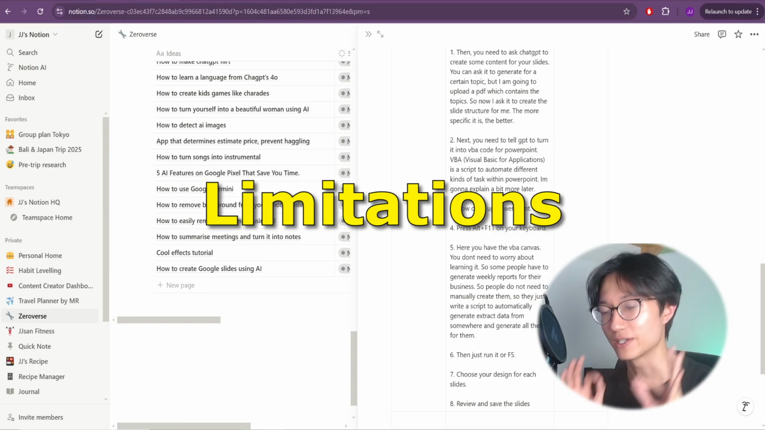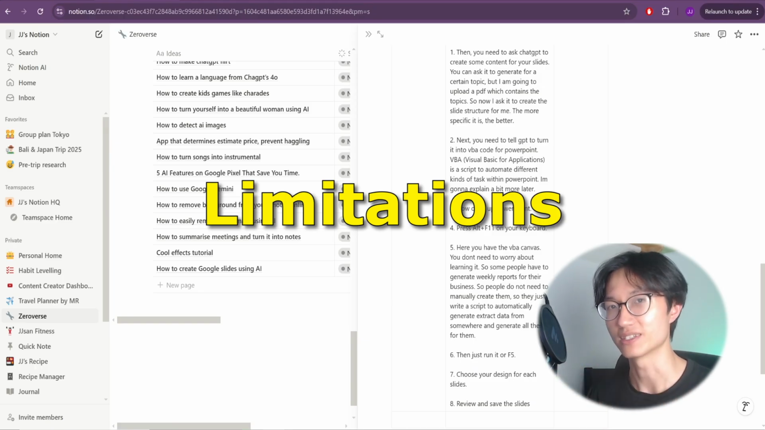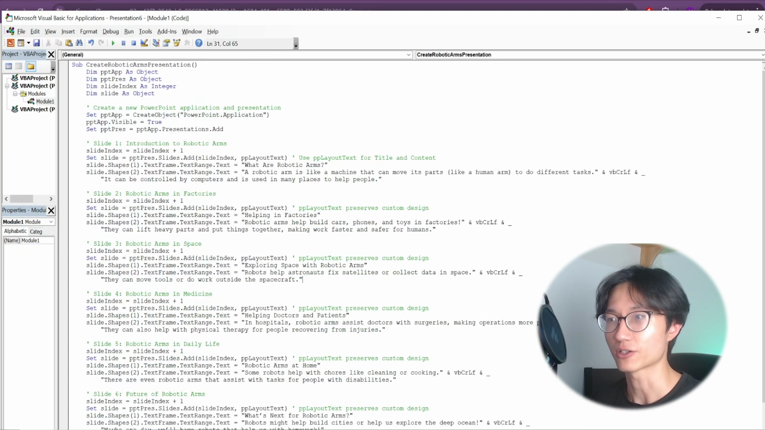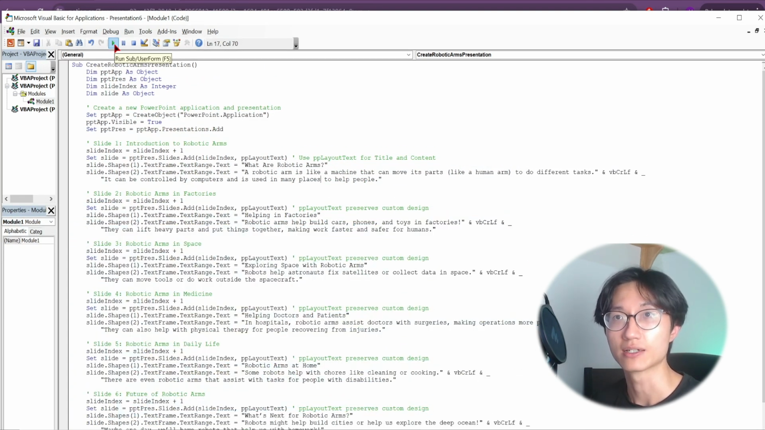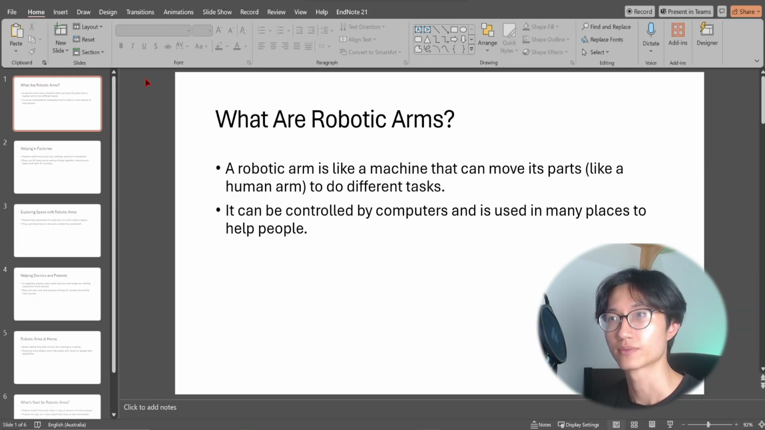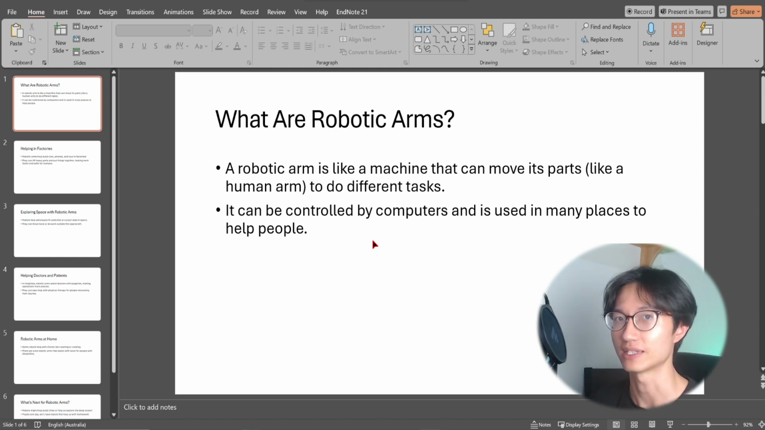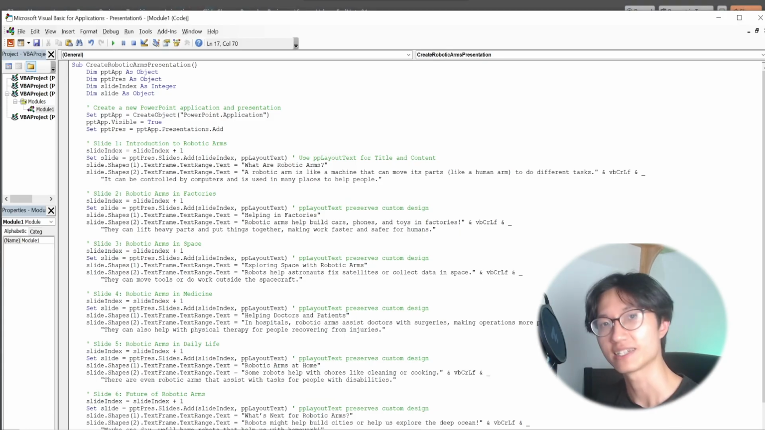But there's a really big limitation if you use this method. Once you generate your content using ChatGPT, paste it in here, and then click run, it will create a new PowerPoint presentation instead of updating the existing one. Therefore, you lose all the current designs or any updates that you have for that presentation. The reason is the script creates a new PowerPoint every time you run it.